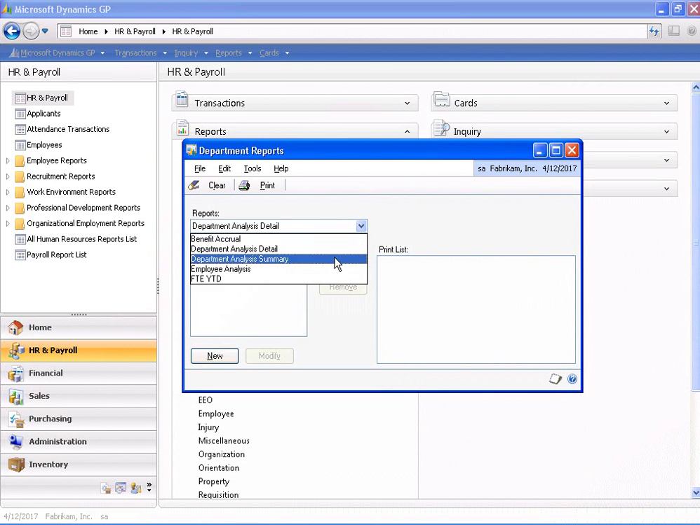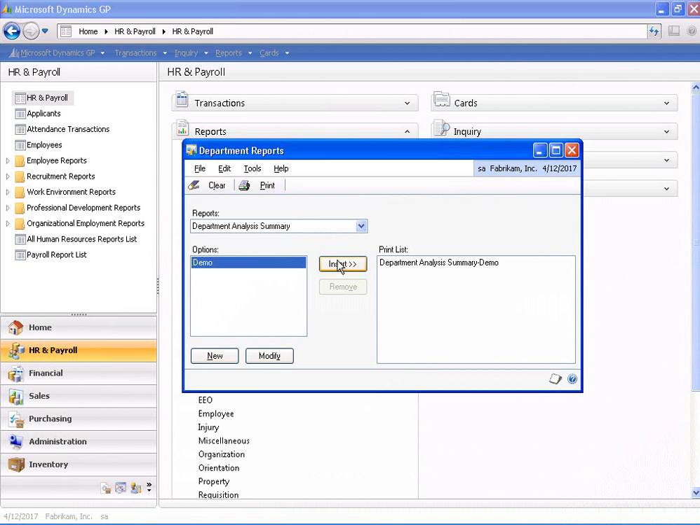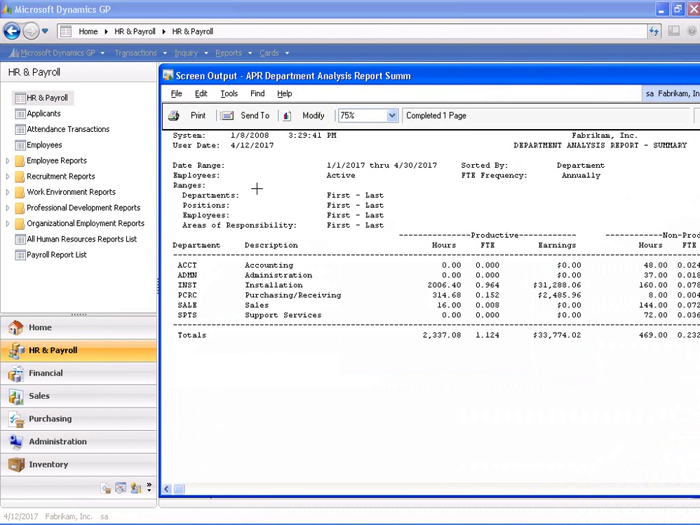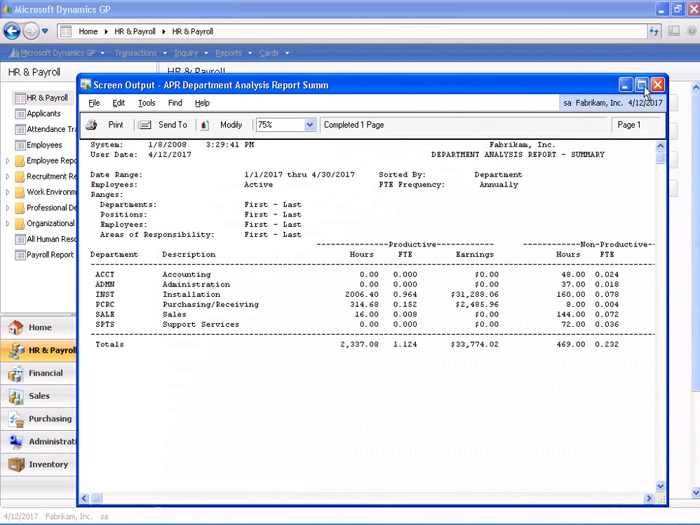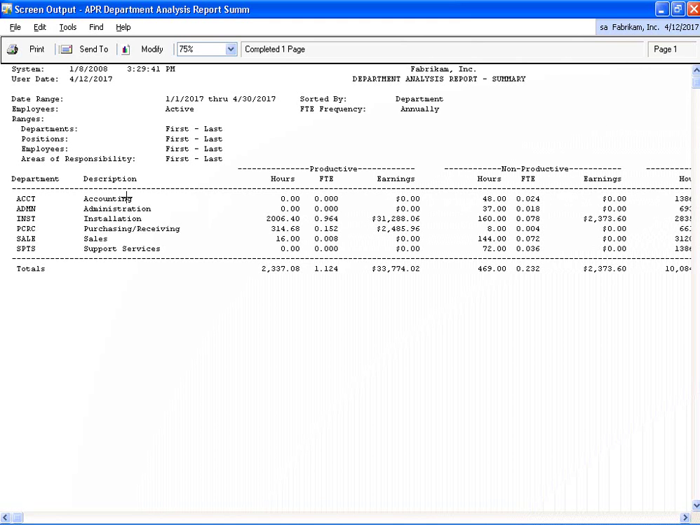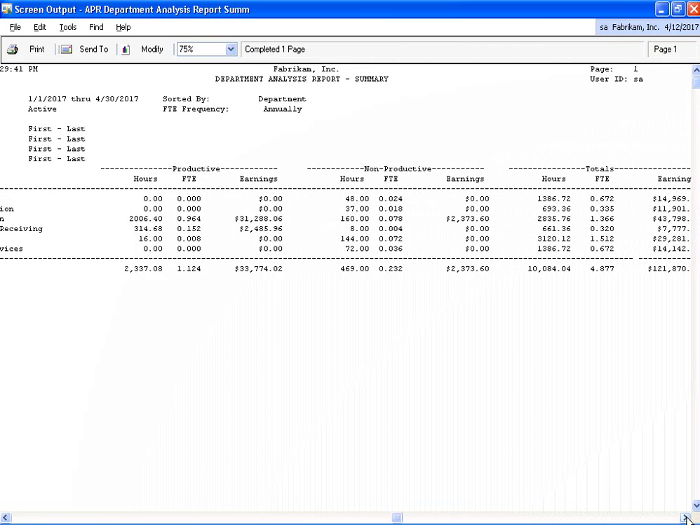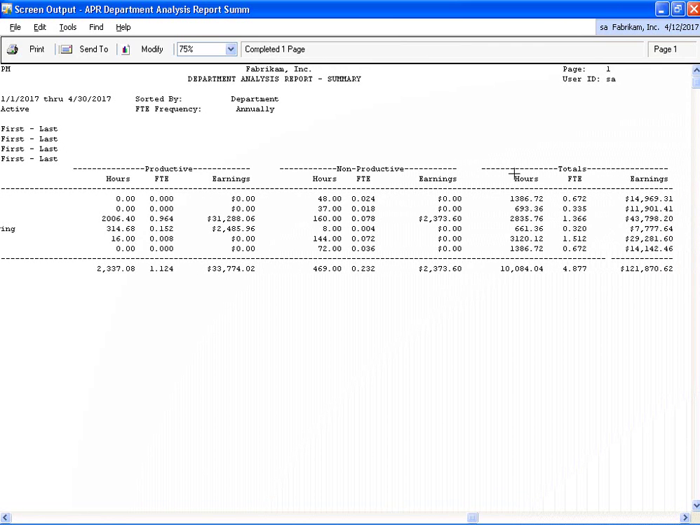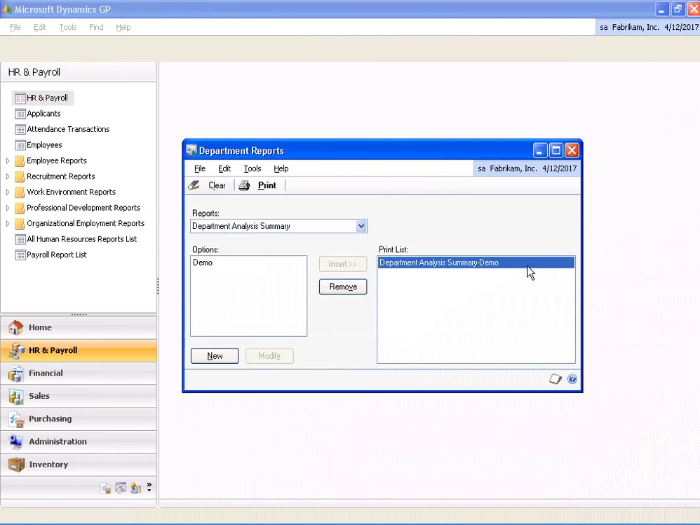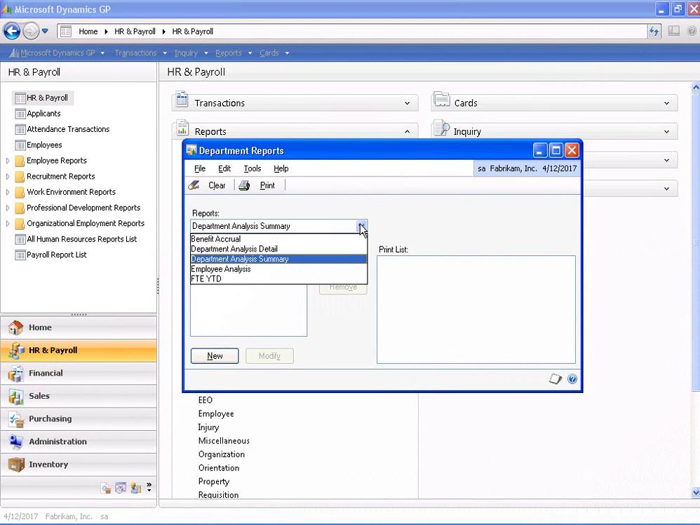The Department Analysis Summary Report gives us summarized information of the detailed report. You can see that we have hours, FTEs, and earnings summarized by departments. This gives us a quick view of department information and can be compared to budget information. This information can also be broken down into productive and non-productive categories, and we also have the total amount.